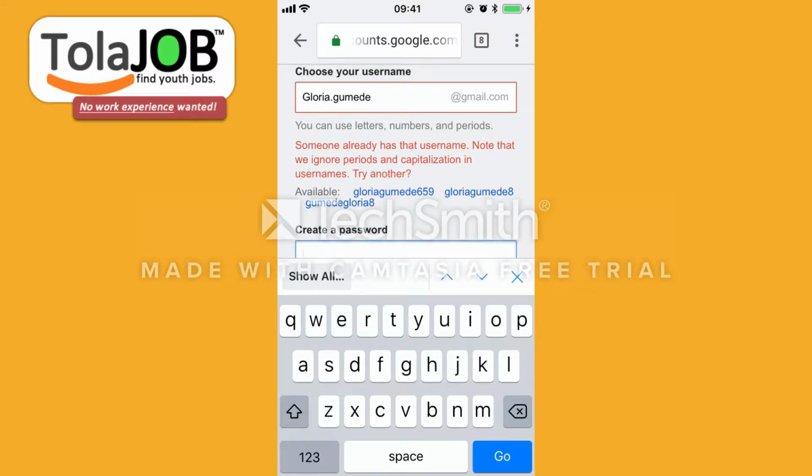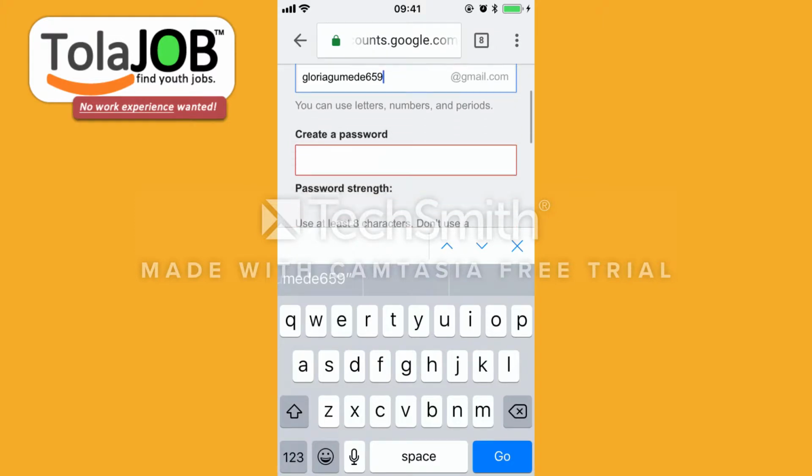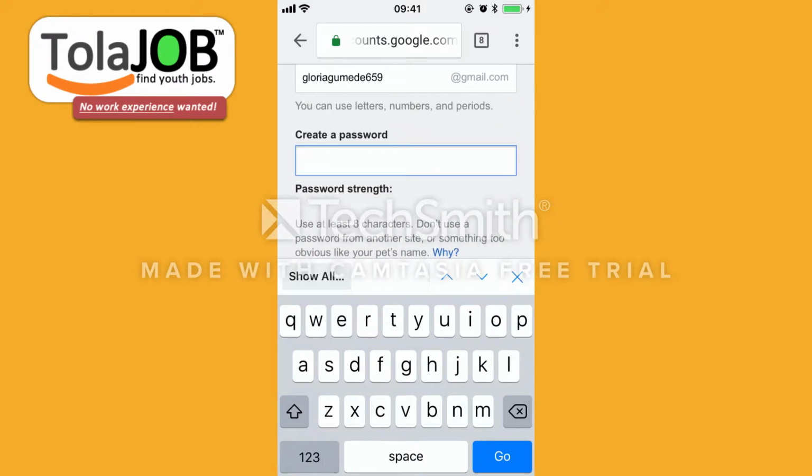Apparently Gloria.Gumede actually belongs to another person. So somebody has already created that name. Gmail is suggesting a couple of names we can use. So in this case, we're going to select this one. So the name of the email address is going to be gloriagumede659, and then we're asked to type in a password.